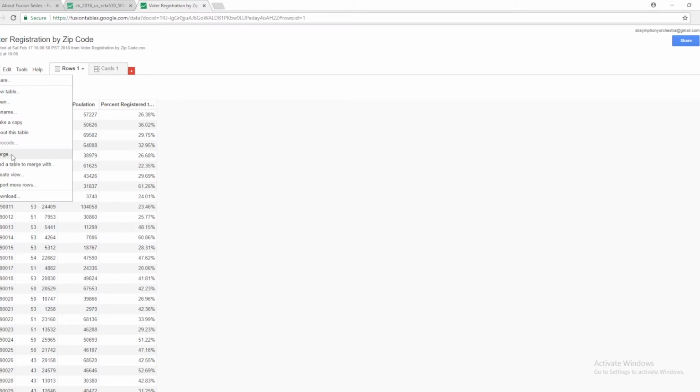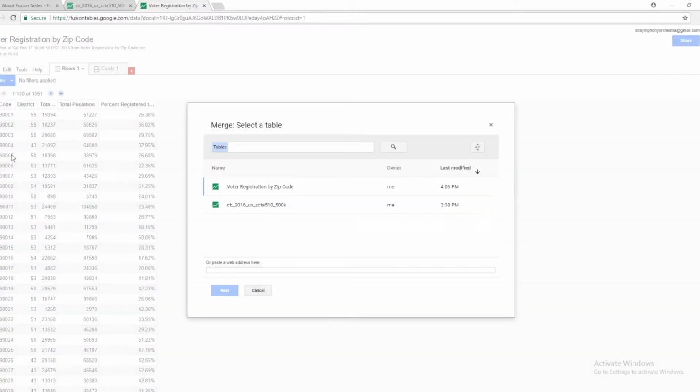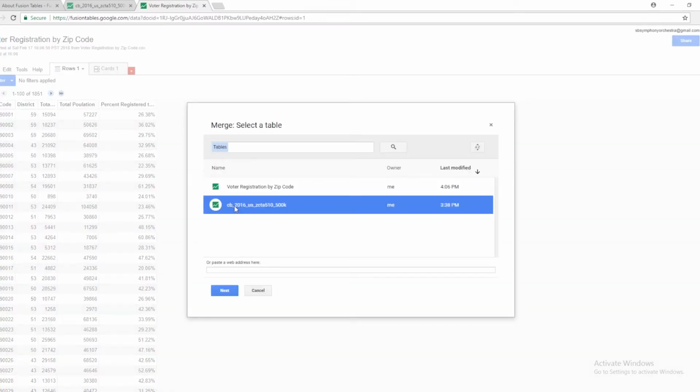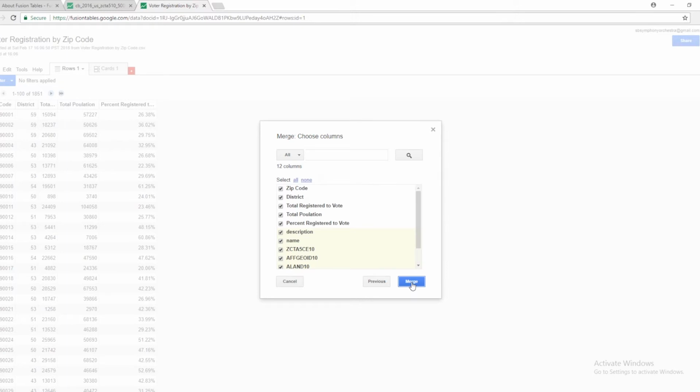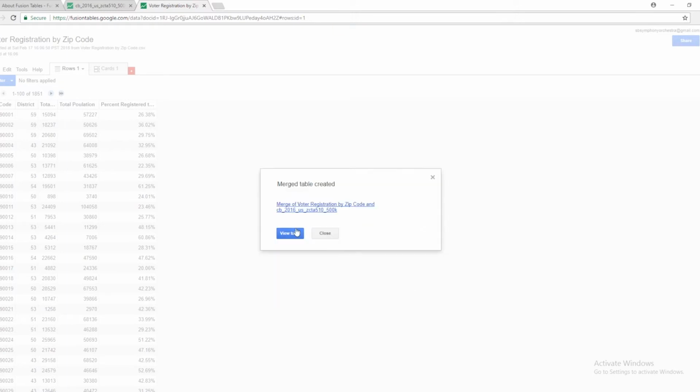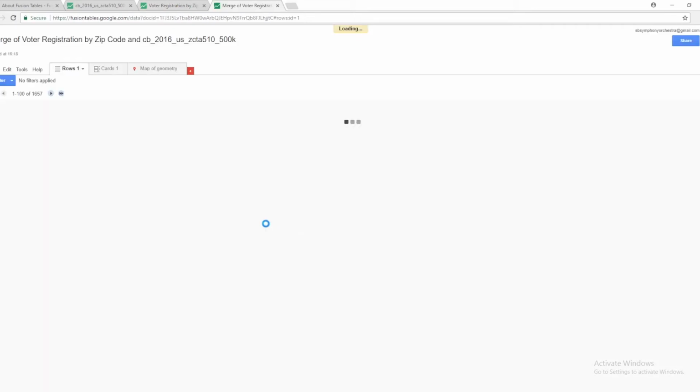So now what we want to do is merge these. We'll go to File, Merge, and we will select our shapefile to merge with our Fusion table. Now we do have to match the zip codes, so on our shapefile we'll select GeoID10. Those are the zip codes in that file. Go ahead and merge. And now we have our merge table created, so we'll view table, and this will show us the table itself.